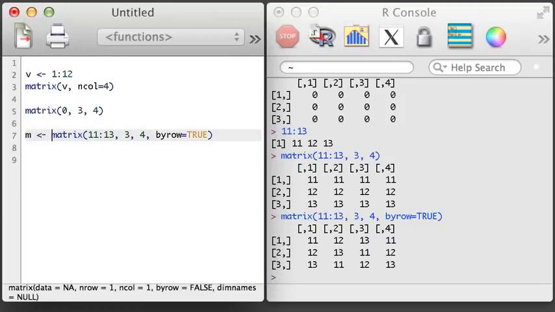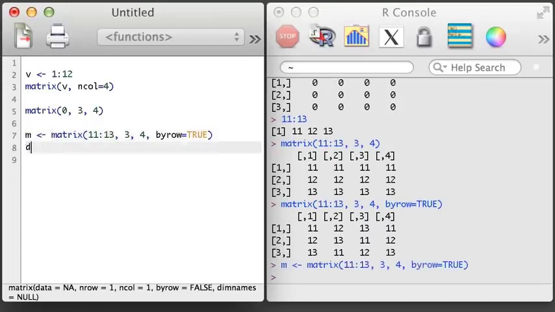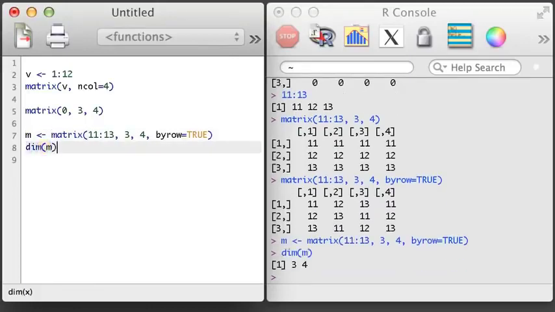We also sometimes want to learn more about a matrix. We might start using the dim function to learn the dimensions of the matrix. Here, the output of dim is a vector of length 2. The first value is the number of rows in the matrix, and the second is the number of columns.